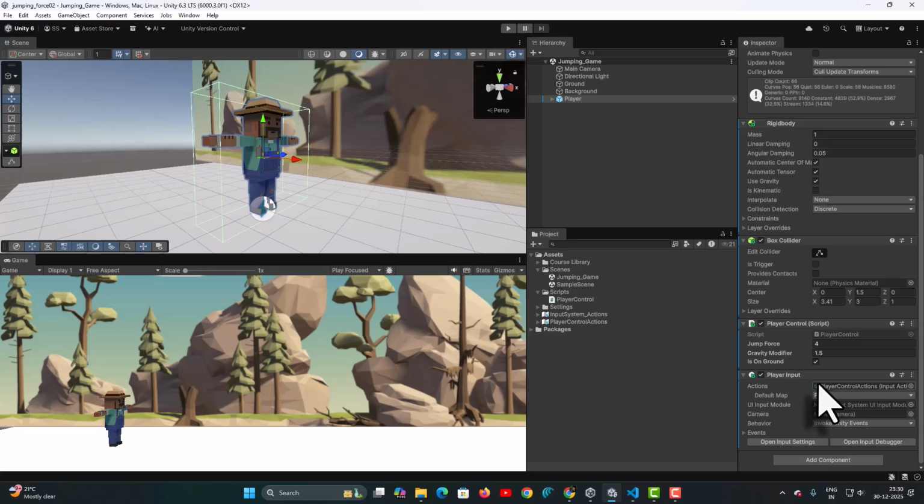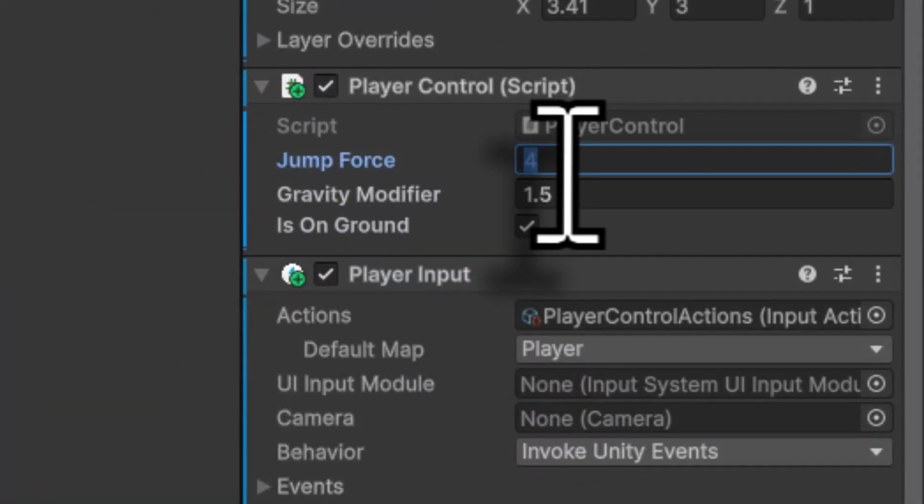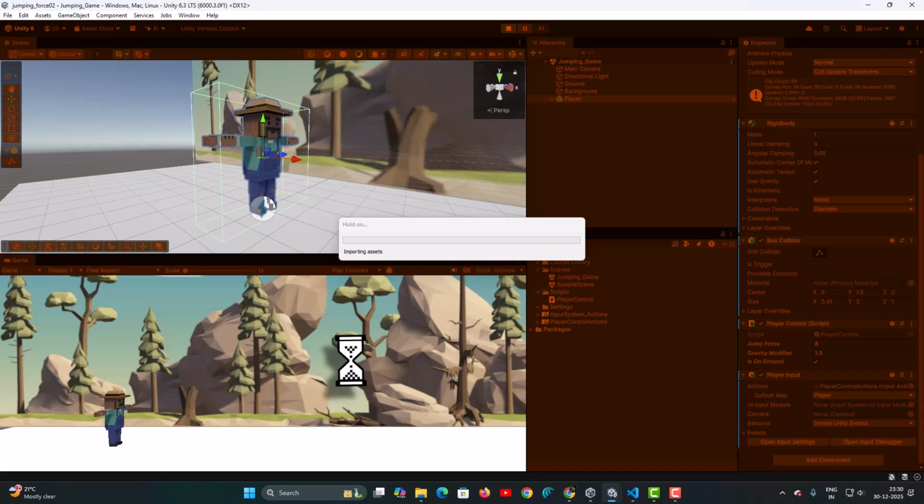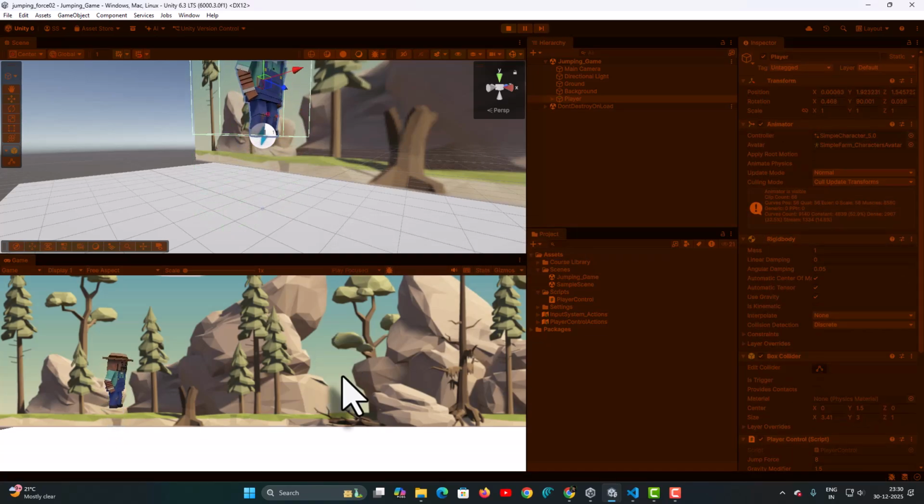Stop the playback, scroll down, and I will set the jump value to 8. I will save it. Now I will again play it and check it. Okay, he is jumping like this. But the problem is, whenever he is jumping, you can see sometimes he jumps and falls like this. See, he is falling down like this.